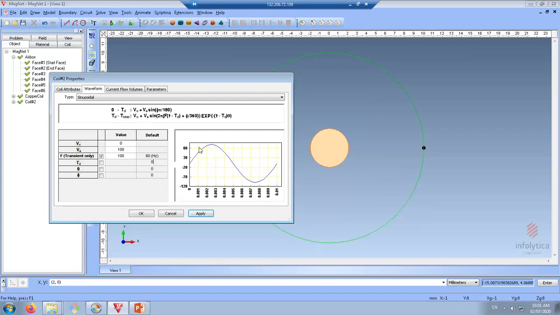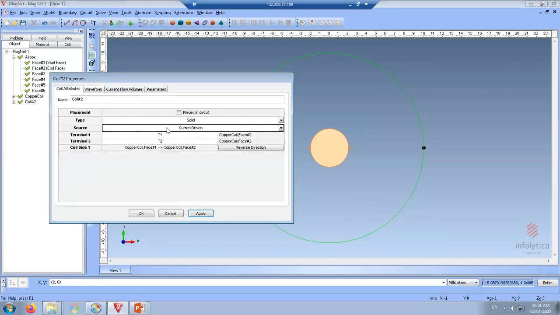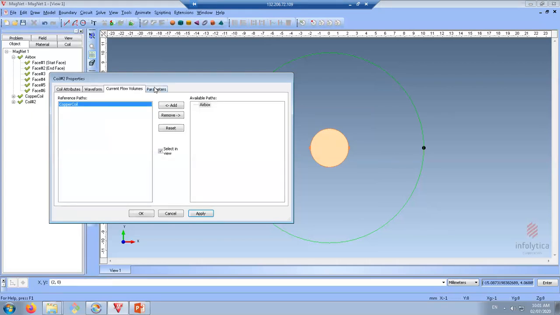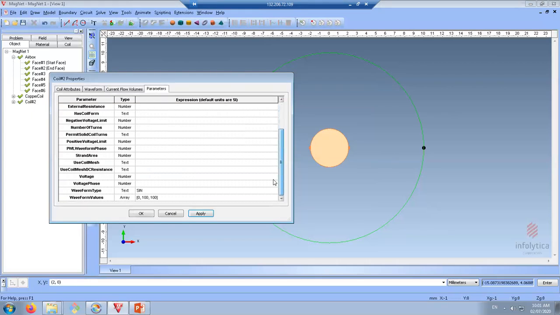So we have the waveform here. We have a sinusoid with a frequency of 100 hertz, magnitude of 100 amps, right? Because it's current, not voltage. So it should be ampere. We also have parameter tabs.